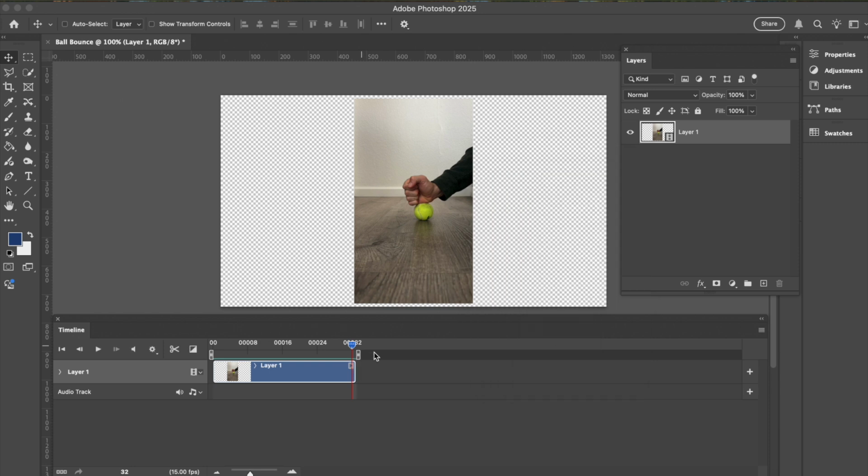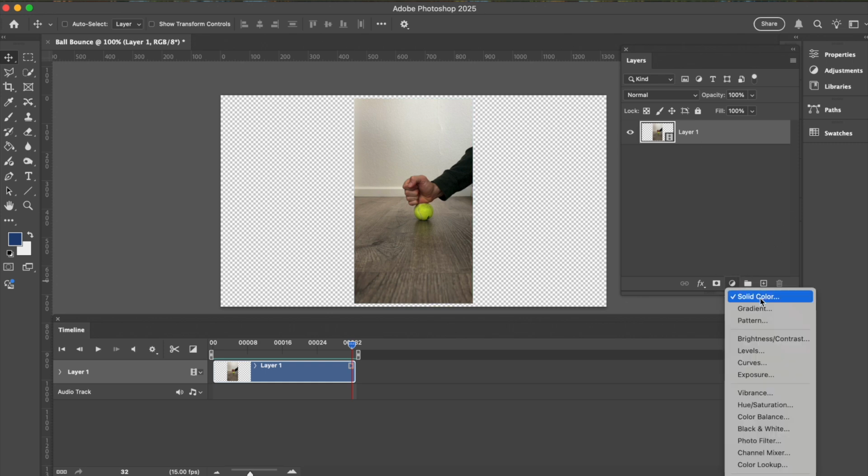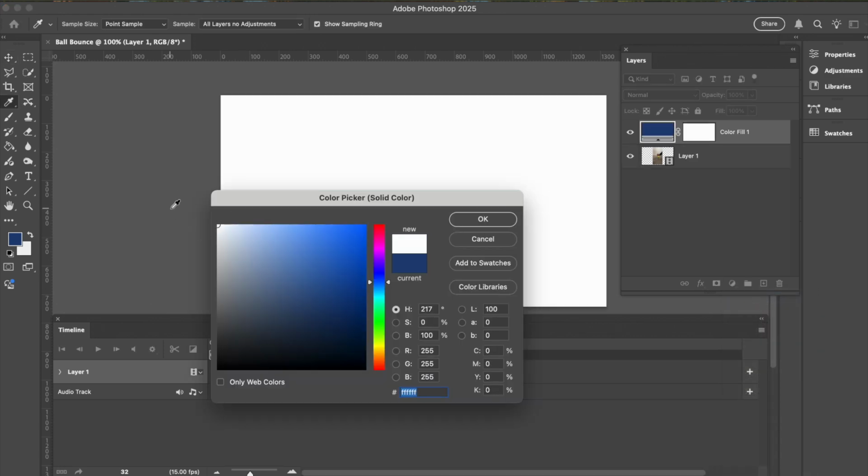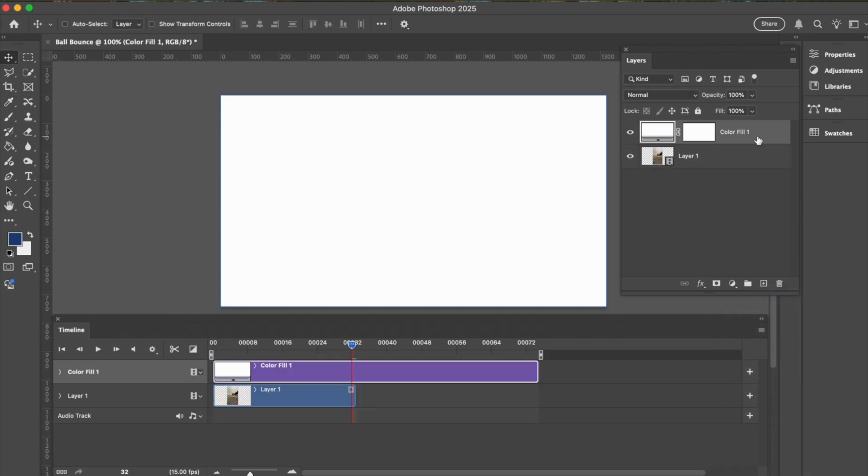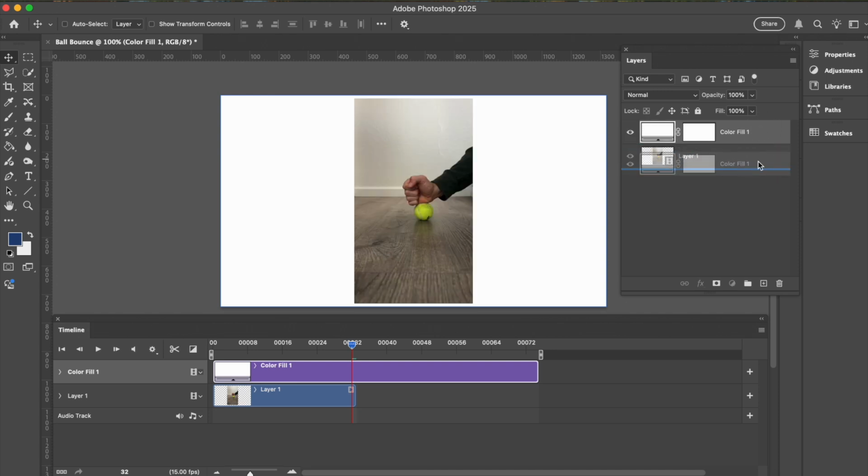So another thing I'd like to do is set the total time for this animation right now. It's kind of difficult to do with just the footage, because if I try to expand out the footage, it's not going to give me anything else to expand it with. So what I'm going to do is come over to the layers panel and create a new layer with just solid color. I'm just going to choose white for now. I'll arrange it so it's below my footage.